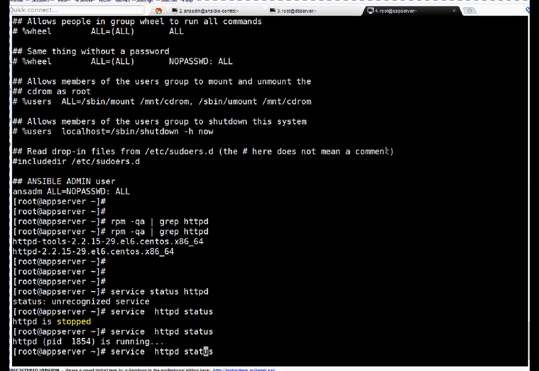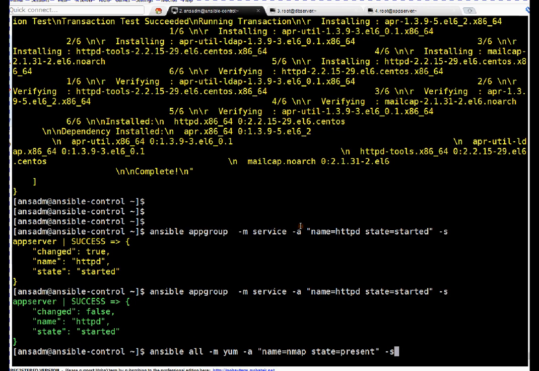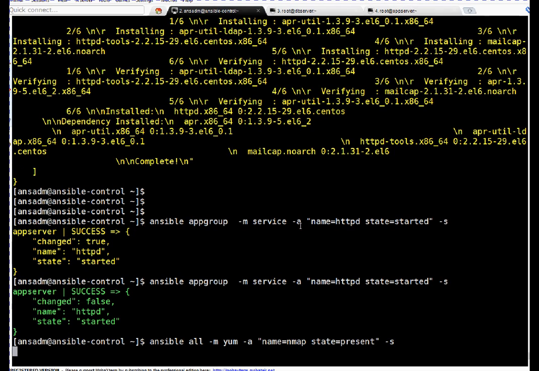Here on the app server, rpm -qa pipe grep nmap, even on this system it is not installed. So let's install nmap. Nmap is a network mapping package. So this time I'm installing on all servers. Maybe in your setup you want to push one package on all servers, so you can use the all switch here, or you can use grouping.